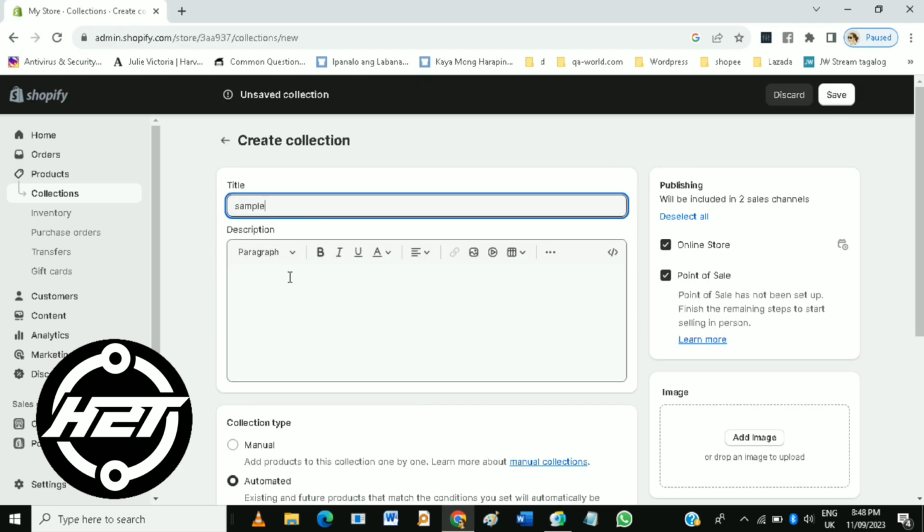Give your collection a name, and this will be your main category. For example, if you're selling clothes, you might create a collection called men's clothing. Example.